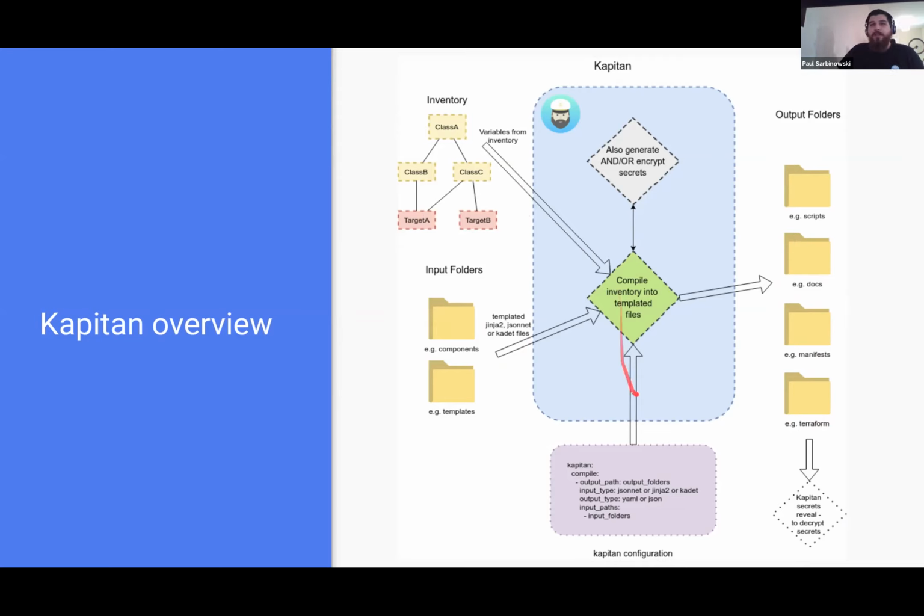At the same time, Kapitan also encrypts your secrets. So it takes the secret definition from classes in your inventory. It talks to whatever backend you use for that secret, so GPG, GKMS, or AWS KMS, and then it encrypts the secret and stores it into the output files wherever it's used. And so upon deployment, when you deploy and run the actual script, you do Kapitan reveal. It reveals the secret to whoever is deploying this. So it assumes you have the correct permissions to deploy and read the secret. And then it applies your change to whatever infrastructure you want.